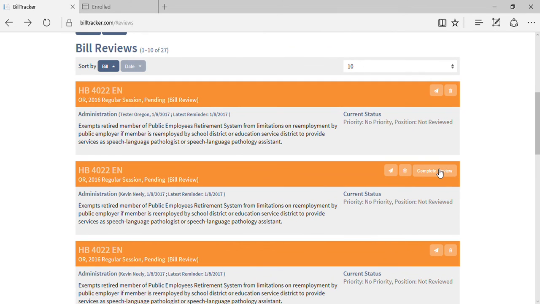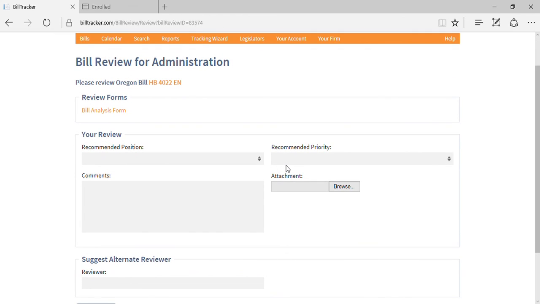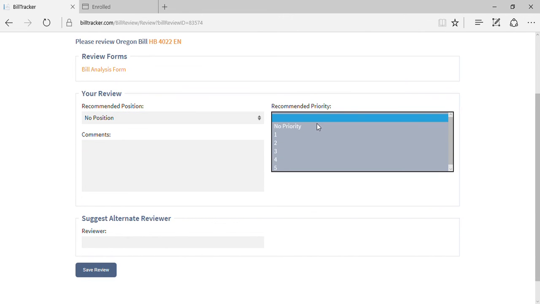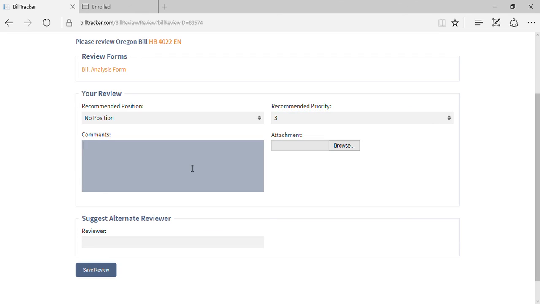To complete a review is simple. If you click the Complete Review button, it will take you to a new page, and this is the exact review form that any end user would see. If there were any specialized review forms that you needed to fill out, they would show up under this Review Forms toggle, and here I would establish a position, a recommended priority, type in any comments. If there were an attachment, maybe I had produced some testimony on the bill, or I had a bill analysis form I needed to attach, I can do it just as I would attaching a document to an email, and I can of course suggest an alternate reviewer.